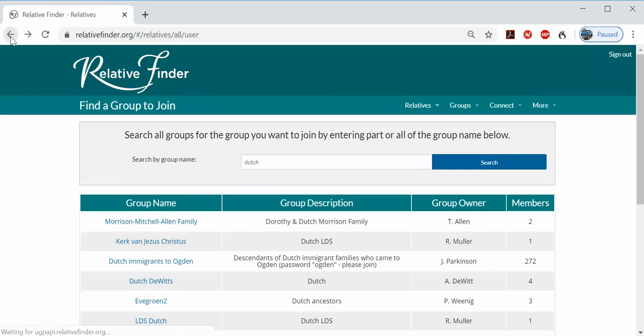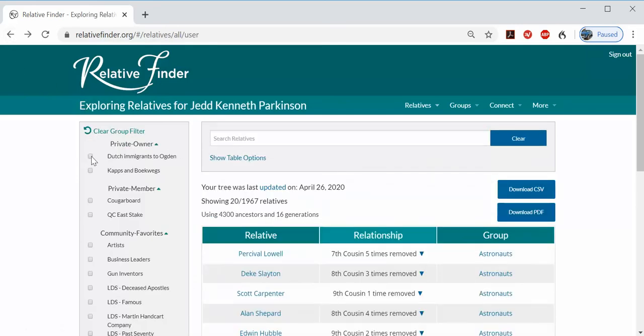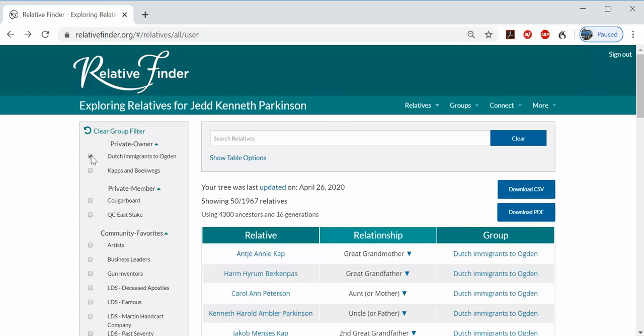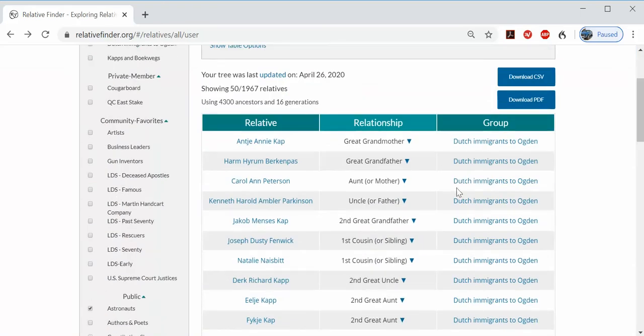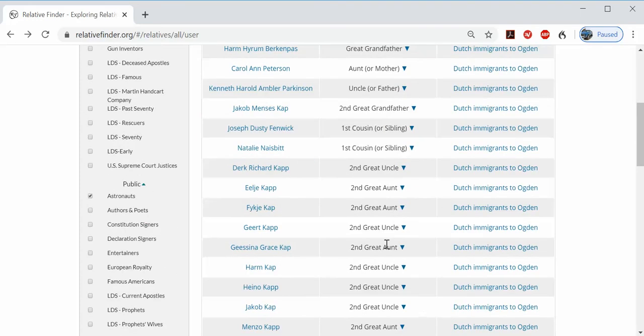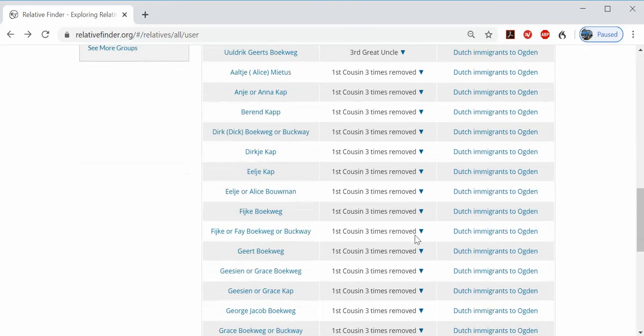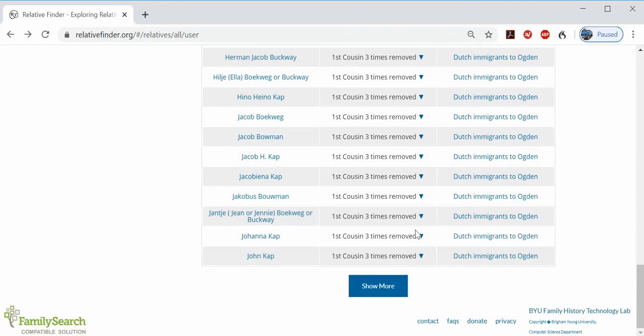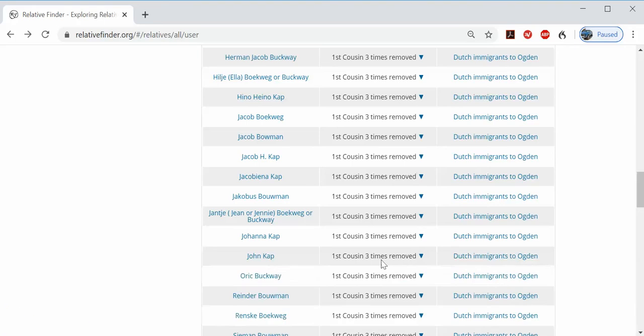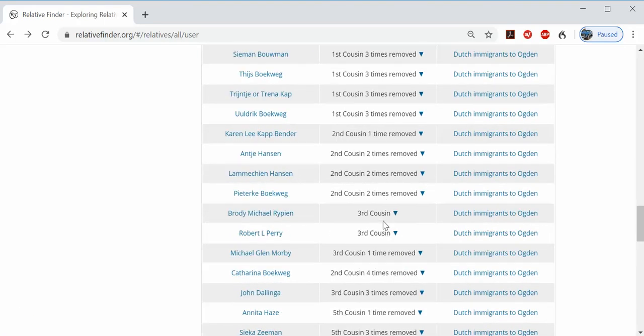So if we go back here, I've already joined, and you can just click on up here in the top left, you're going to see private groups, and you click on Dutch Immigrants to Ogden. Now everything shown over here is names from that database. So it's going to start with your closest relatives. So here it's got my great-grandmother, my great-grandfather, and different people, and then more distant relatives as you go down. So as you scroll down, I'll get to first cousins and then second cousins, and you can click on show more and it will pull more names up. But let me just show you how one of these works.